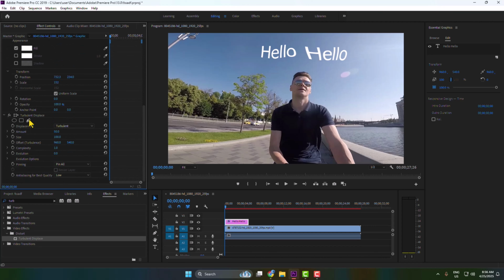Under this effect you will find amount. Give your amount 40 and size give 30. Then expand evolution options and here select random speed.